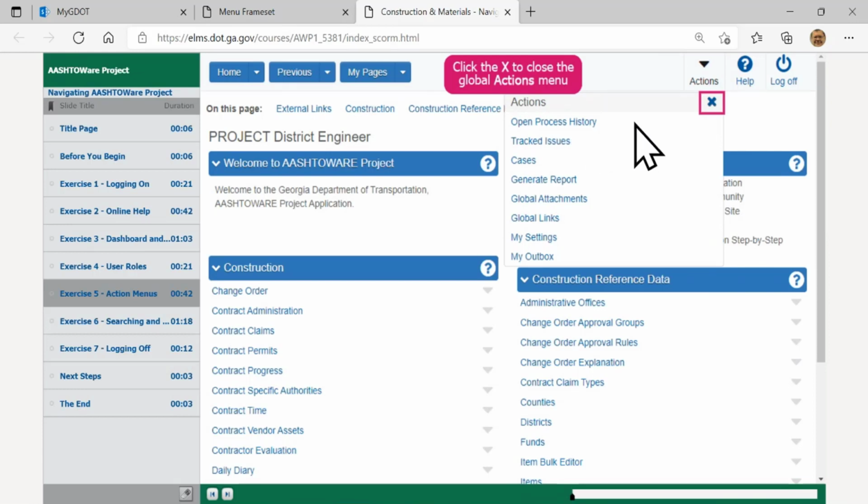In the global action, I have actions I can do, such as opening a process history, tracking issues, dealing with different cases, generating reports, adding global attachments, adding global links, changing my settings, or just checking on my outbox. To close that, you can click on the X in the upper right-hand corner of the Global Actions menu.